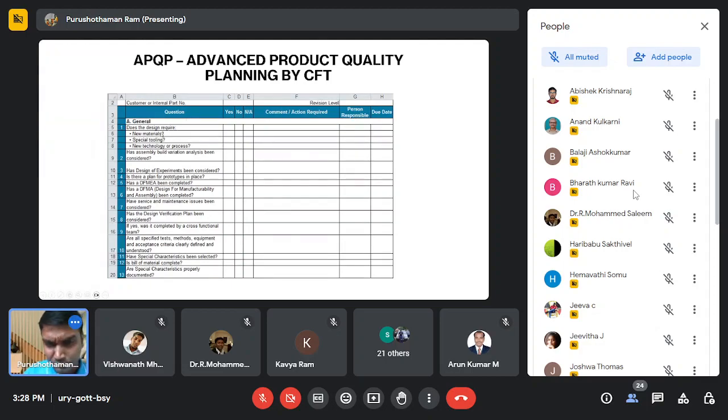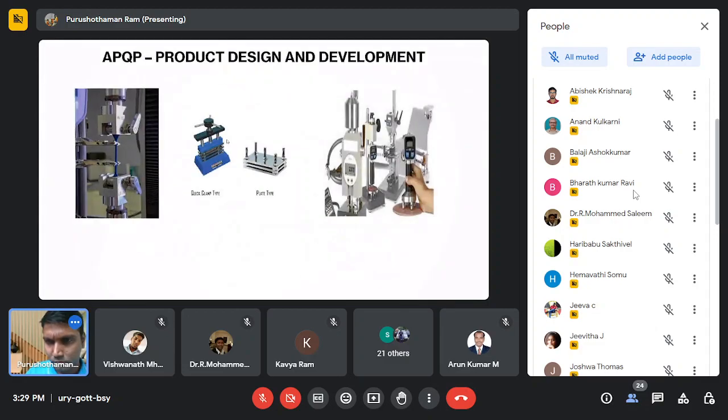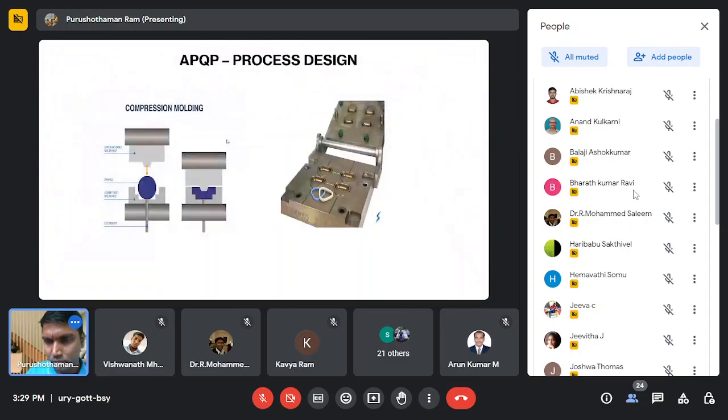Once the compound part is over, next it will go to the special tooling. Special tooling is nothing but, whatever product I am going to make, I need one particular die. I will show you in a photo. So this is one particular die photo.